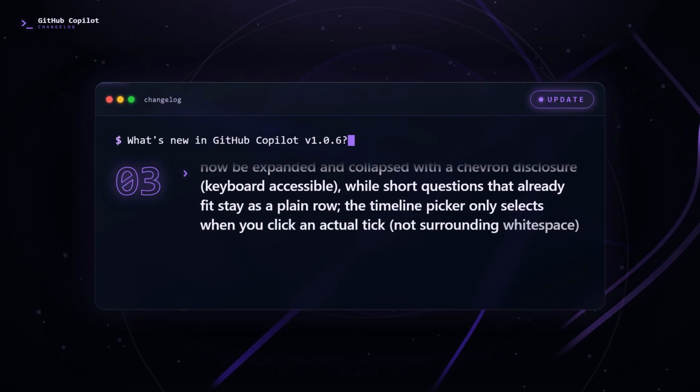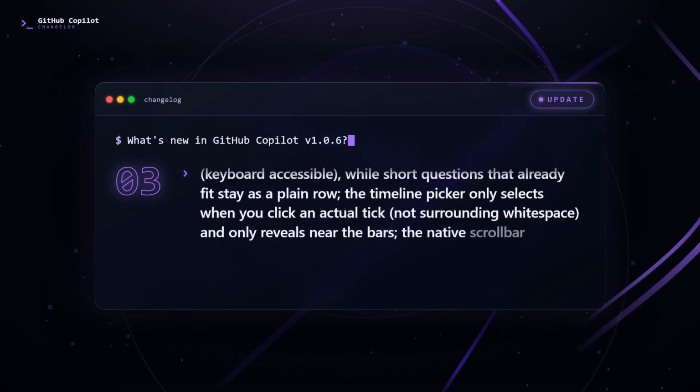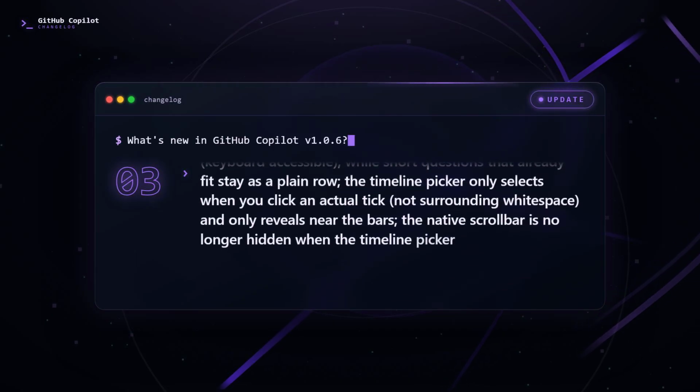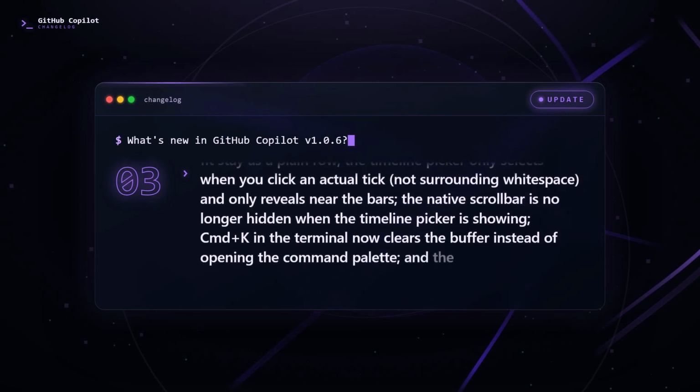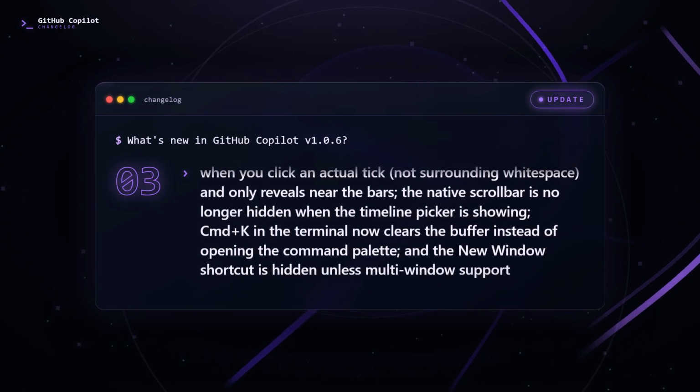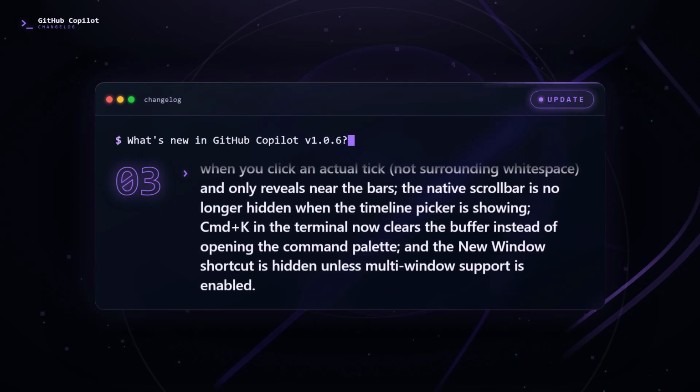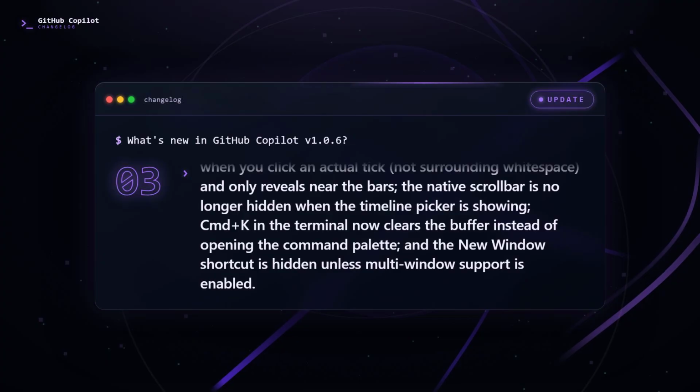The timeline picker only selects when you click an actual tick, not surrounding white space, and only reveals near the bars. The native scroll bar is no longer hidden when the timeline picker is showing. CMD+K in the terminal now clears the buffer instead of opening the command palette, and the new window shortcut is hidden unless multi-window support is enabled.